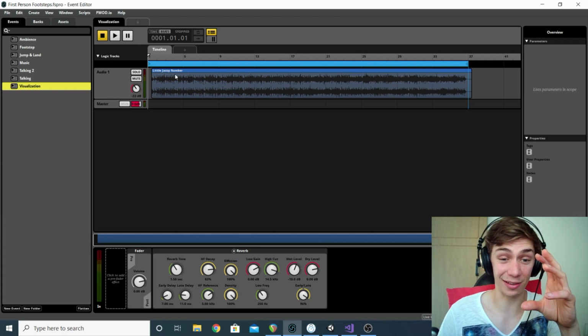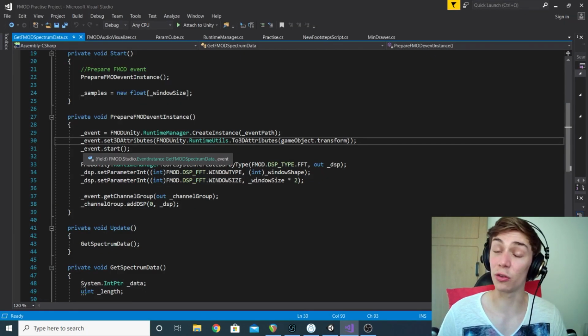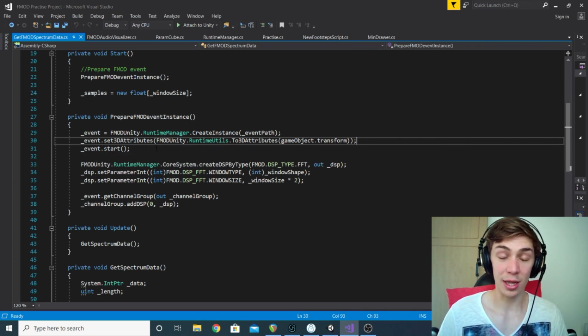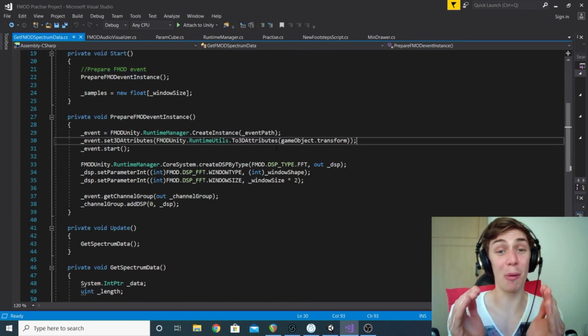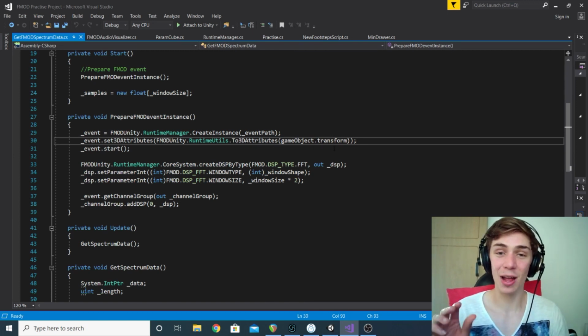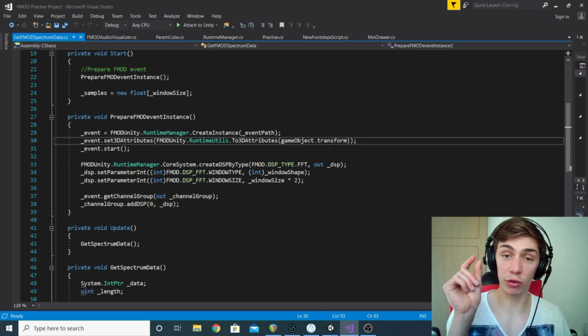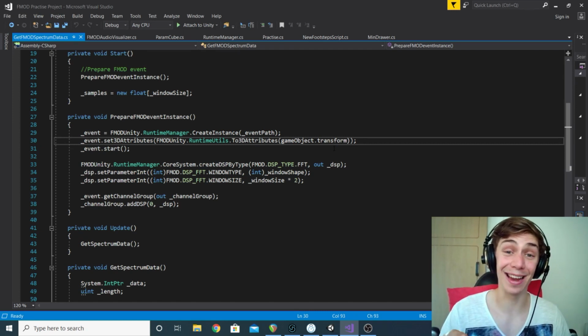So if we ever want to access the copy of this event, we do that by accessing the event variable, okay? So we write that, then we follow it with .set3DAttributes, then we create two brackets and we write FMOD.Unity.RuntimeUtils.To3DAttributes, then we add two more brackets, and then we basically say at what position we want to set this sound to play at.